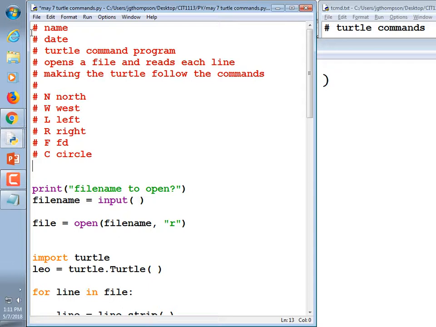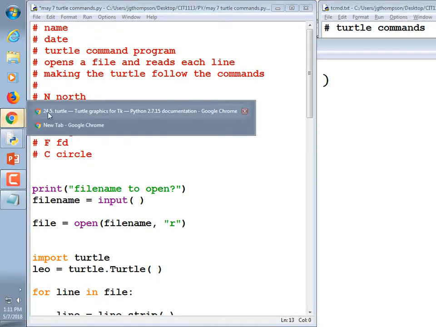Okay, we've got a little bit more to do. I need to check something.